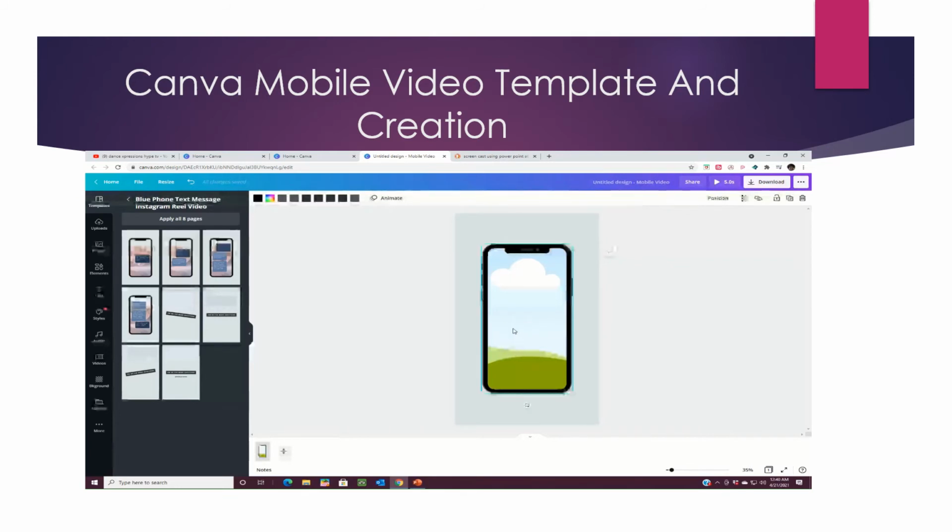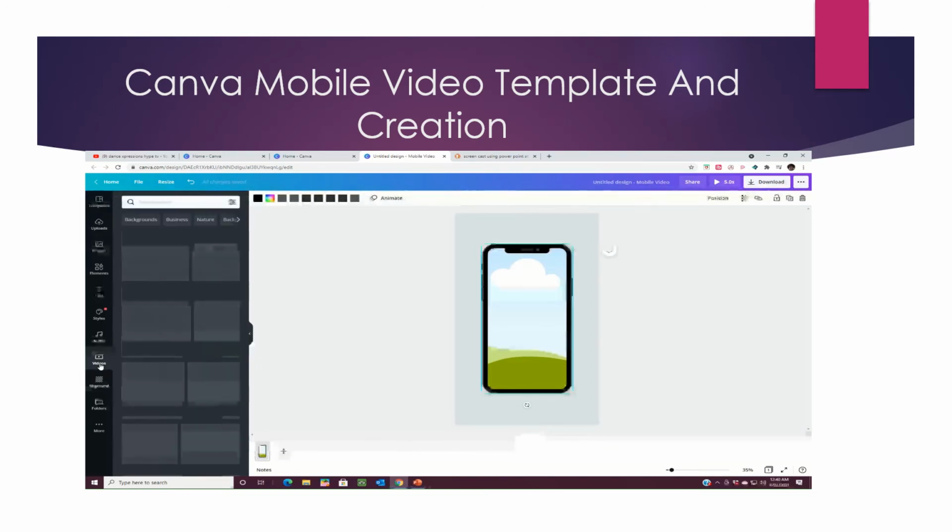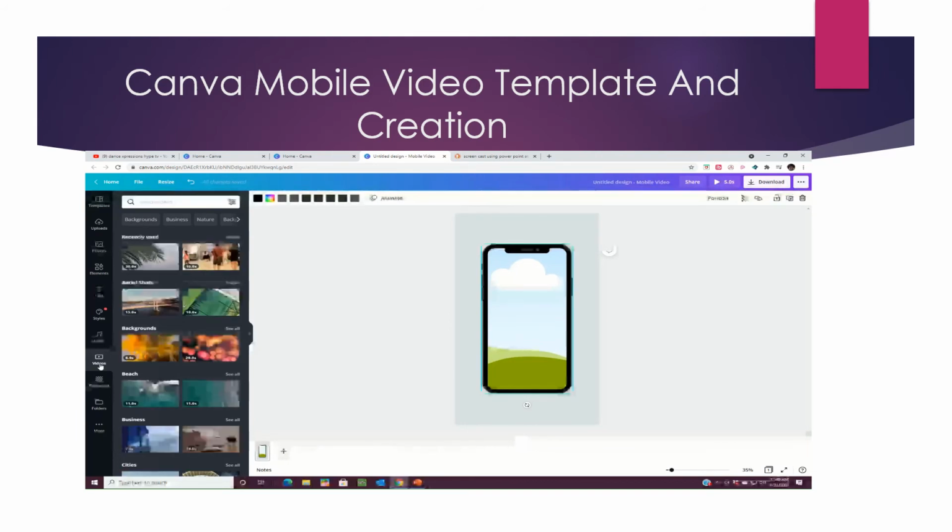Now, the next part is you could go to your pane on the left and click on videos, which are preset videos. Before you drag and drop, you notice that this one does not say free. This one says pro. That means this particular video you can only access if you upgrade to the pro account. I've upgraded, so I'm just going to use it.